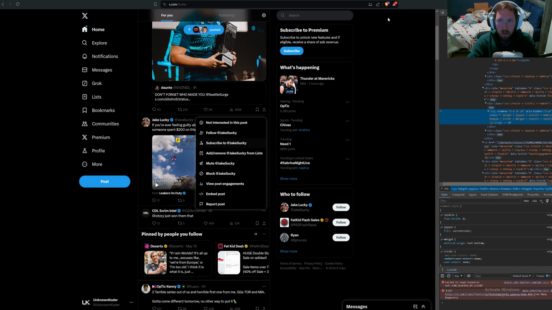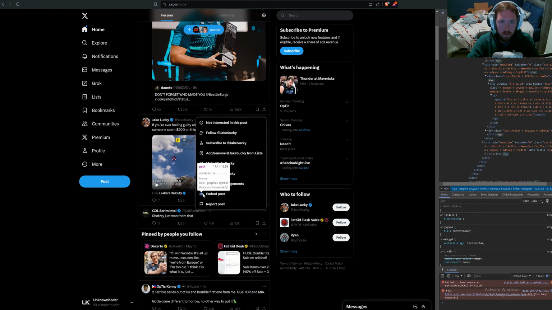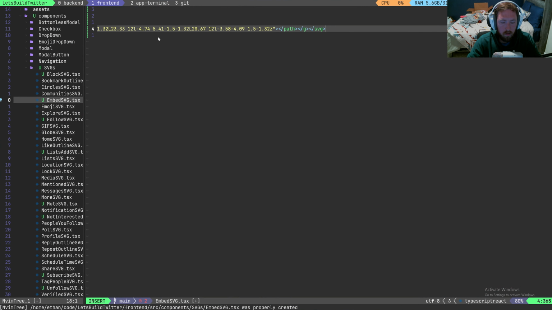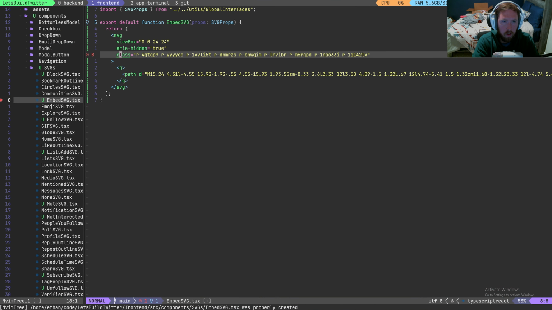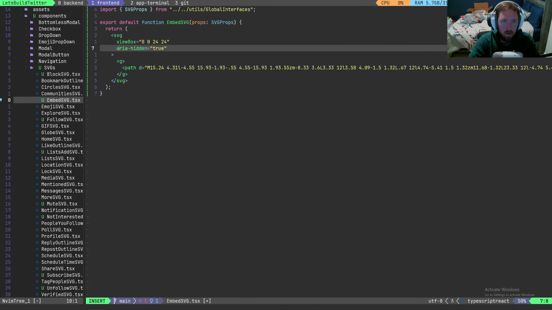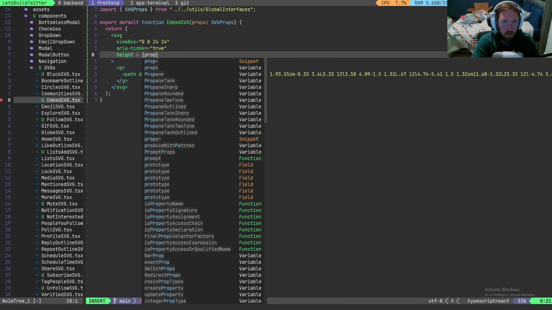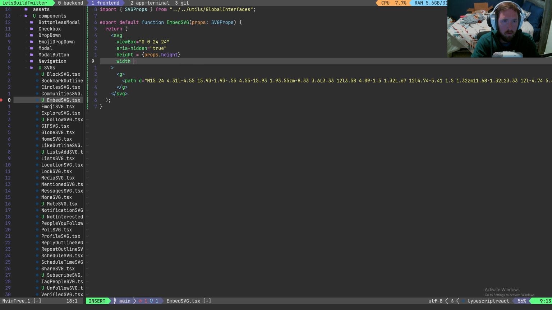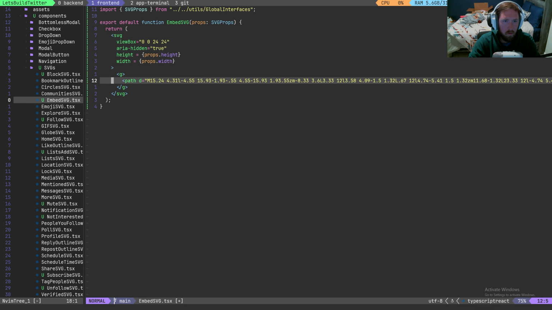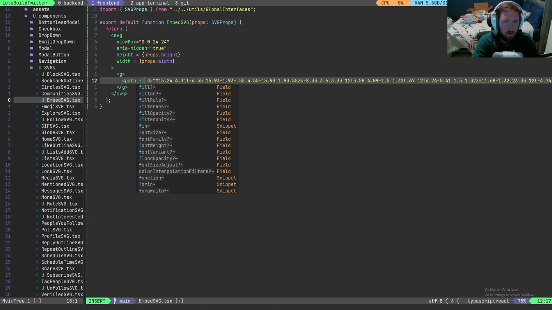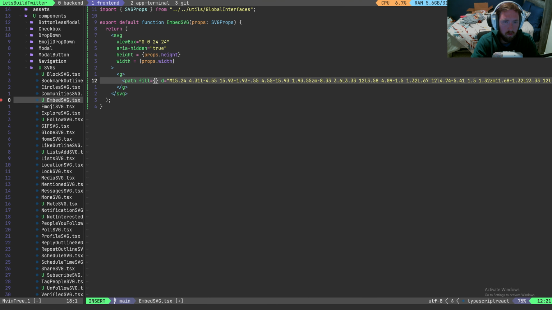Go ahead and copy the next one, so the embedded one, and let's go ahead and paste that. Go ahead and format that, get rid of the class. Let's go ahead and say that the height is equal to props.height, width is equal to props.width. We'll do the fill equal to props.color ? props.color, otherwise we will do black.